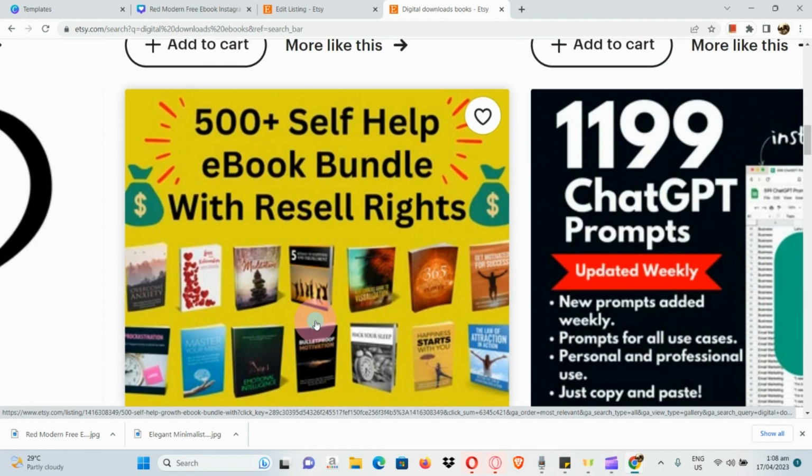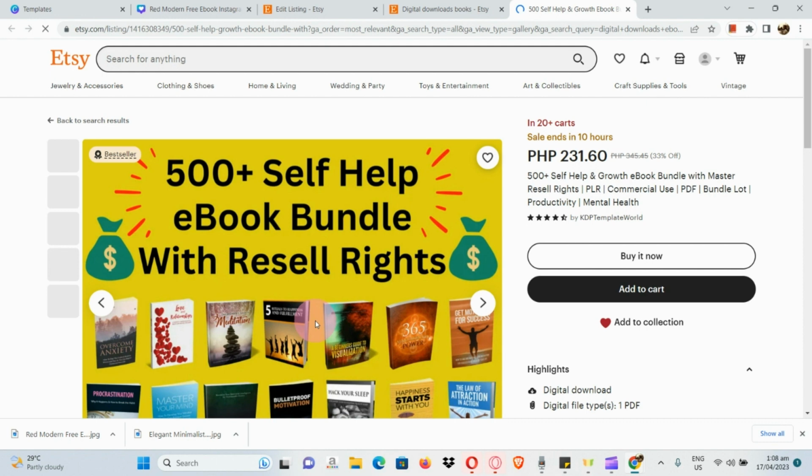So here, for instance, we have 500 plus self-help books with ebook bundle. And basically right now, we're going to be routed to a separate page where it will show us the listing of the product. So this is how our product listing would look like if we successfully listed our product on Etsy. So basically it costs 231 pesos and 60 cents since it's on sale, and you can actually download 500 plus self-help ebook bundles, and there is also the resale rights there.